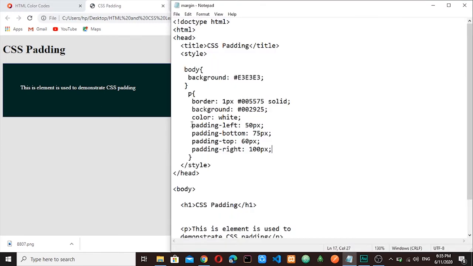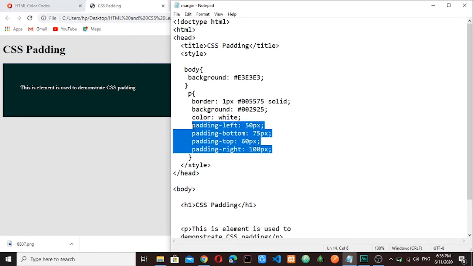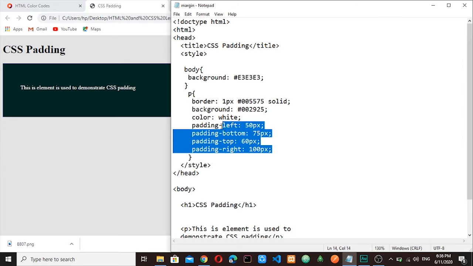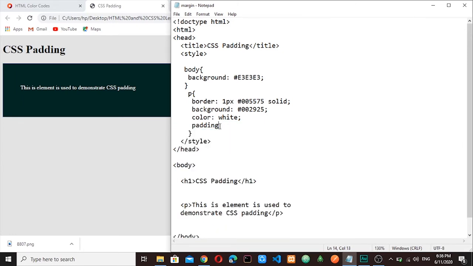Alright, so the same applies to padding. If these values are 4, we can shorten them like we did in margin. So I will delete all this. Okay, let me say 50 pixels. Again, let me say 60 pixels. Let me say 75 pixels. Let me say 100 pixels.